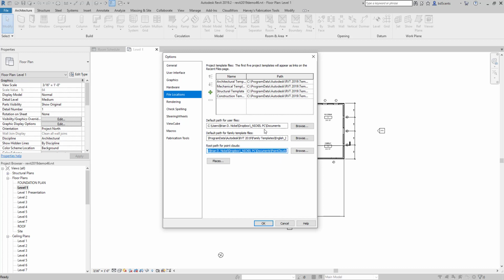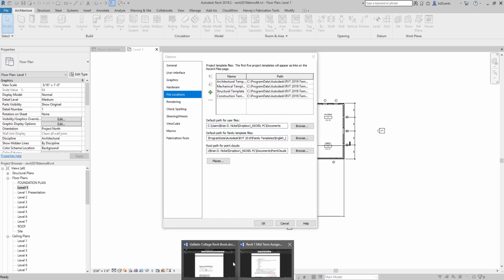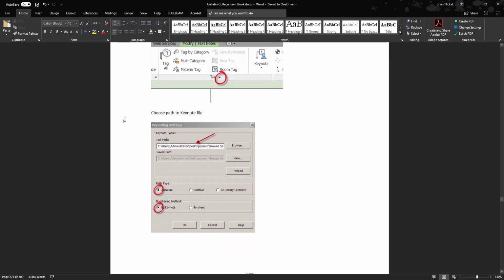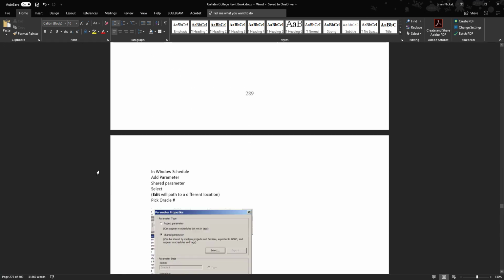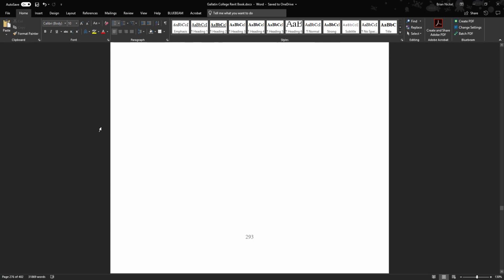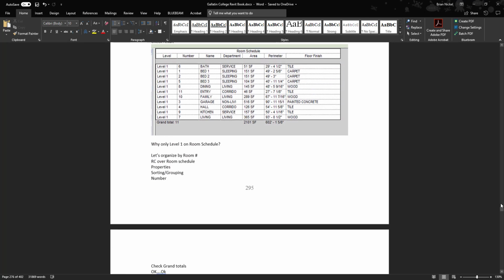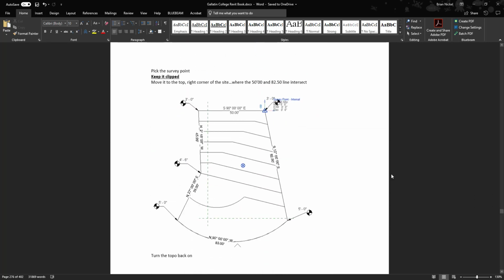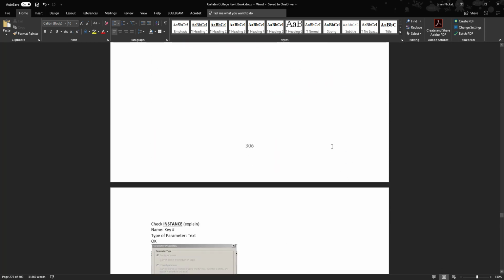Now, one thing to note is that in here, if any of these are ever blank, you're going to want to resort to the Word file that has the Gallatin College Revit book, and you're going to want to look for the lecture that we're on, and it's going to explain the places, and I'm going to find that really quickly here.